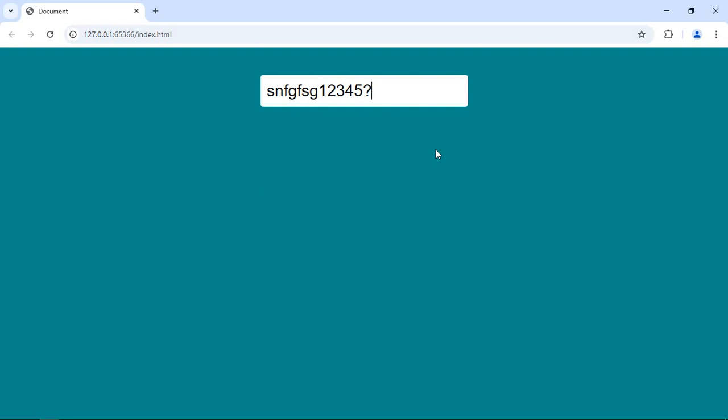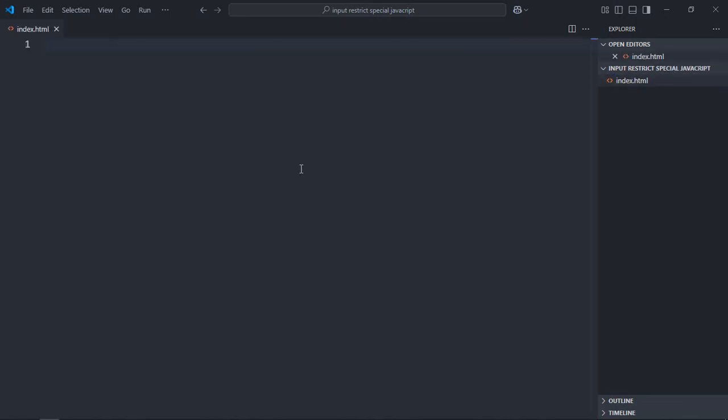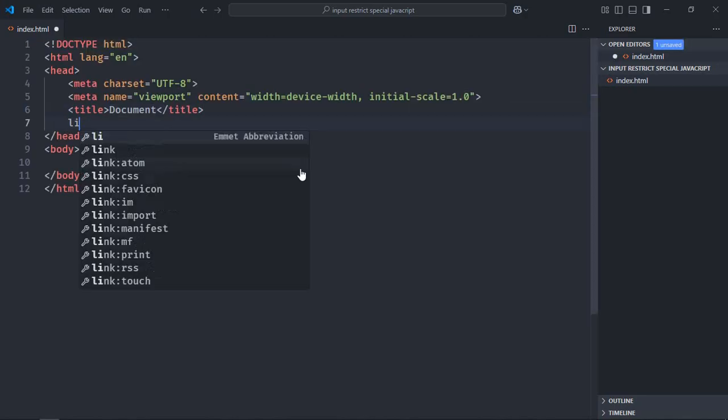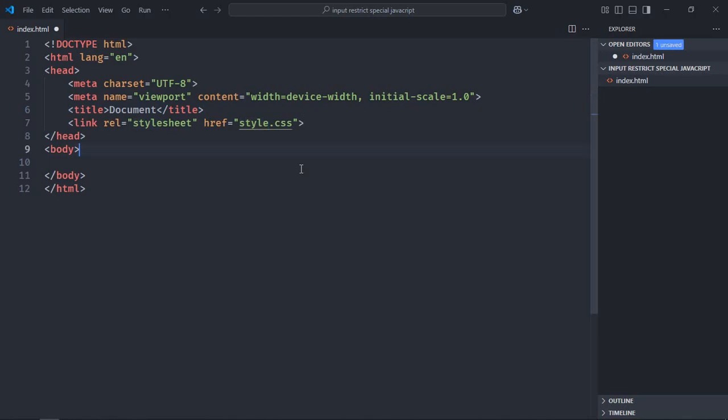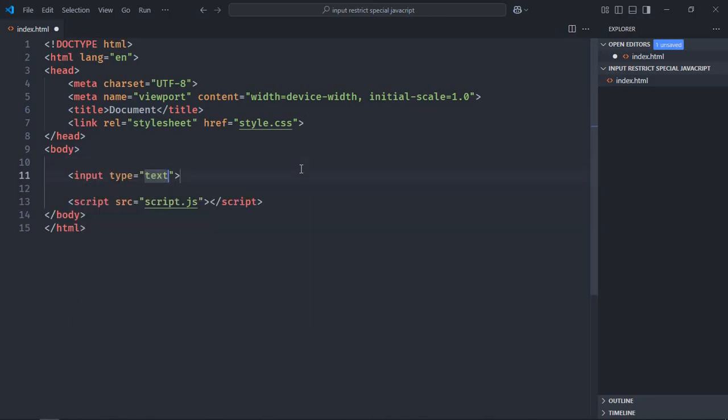So let's get started. I'm using VS Code as my code editor. Let's create an index file here, index.html. Let's have a basic HTML structure here. Add a link to the style sheet, it will be style.css. A script file at the bottom, script.js. We only need one input element here. Type will be text. Placeholder will be type here.